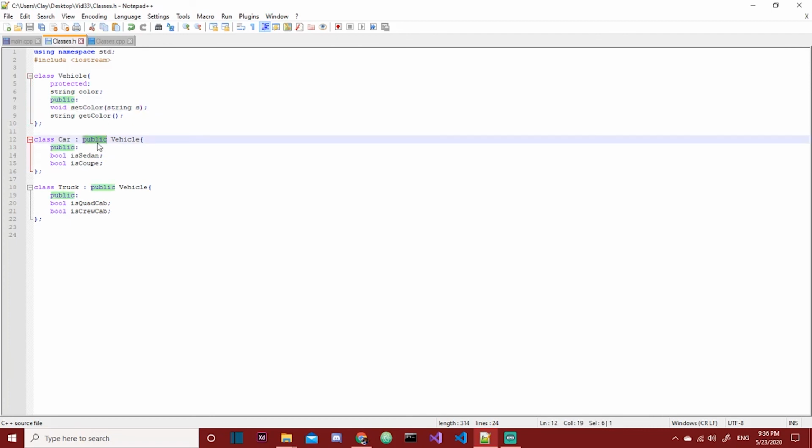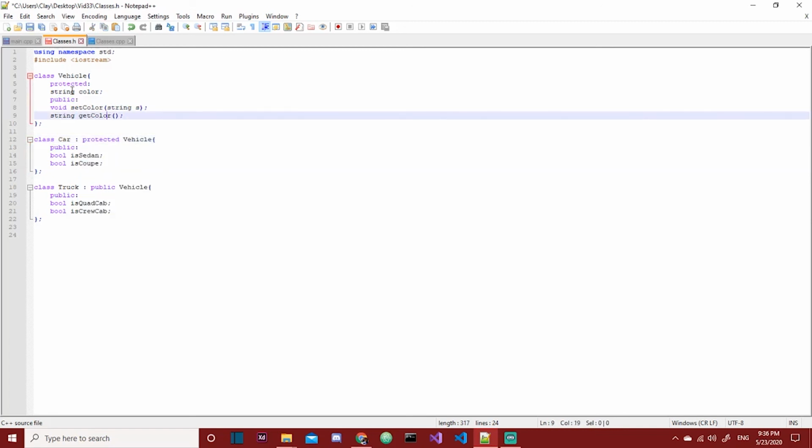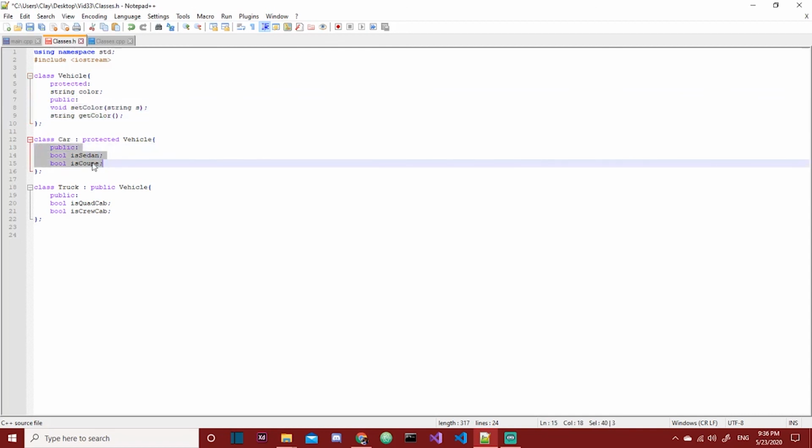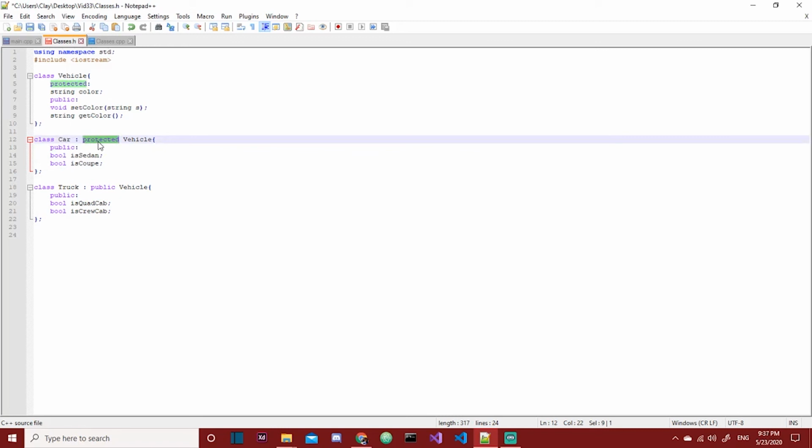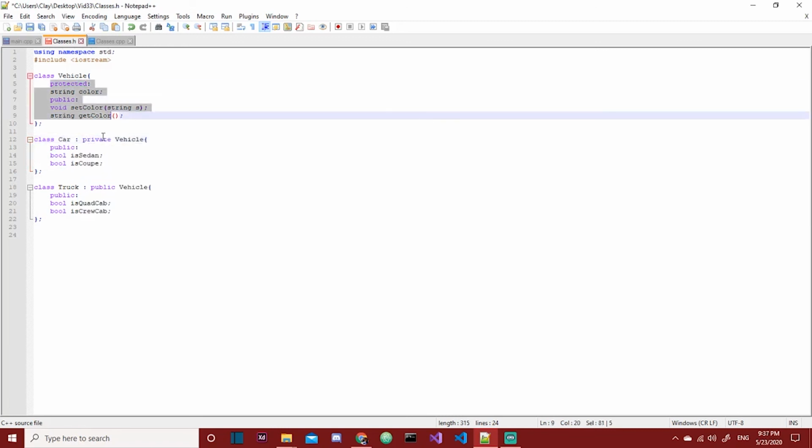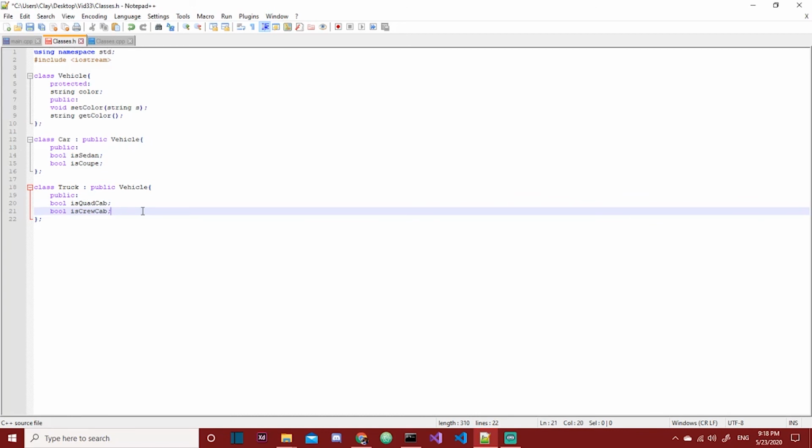If we change this to, let's say, protected, then everything that is protected or public becomes protected. So even the public stuff up here becomes protected within the derived class. And it's the same thing for private: everything just becomes private from the parent class. So that's the whole idea of inheritance, and we'll continue with object-oriented programming.